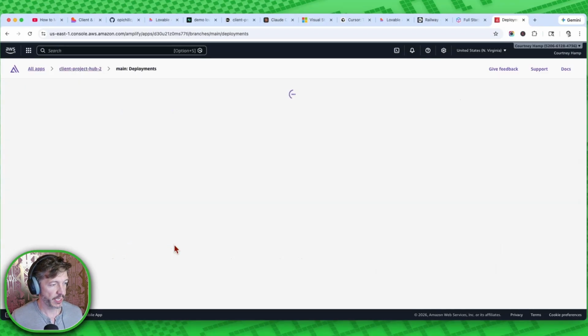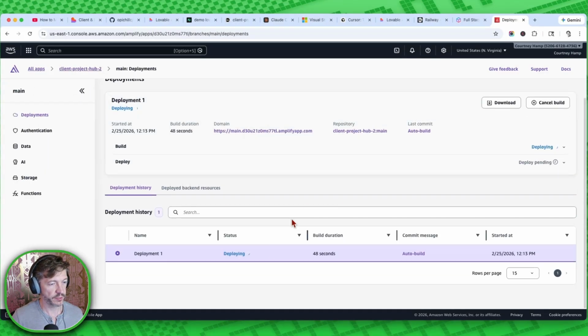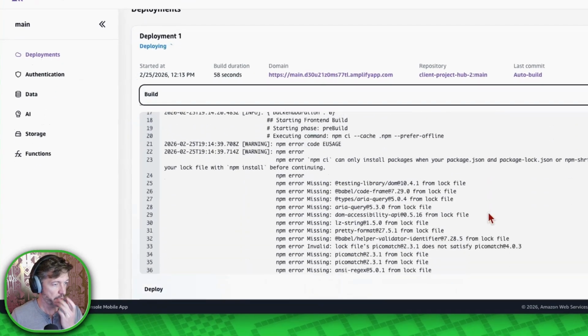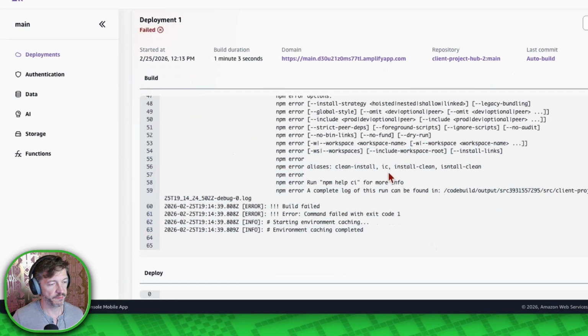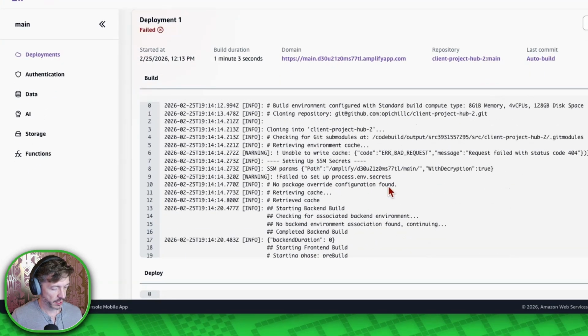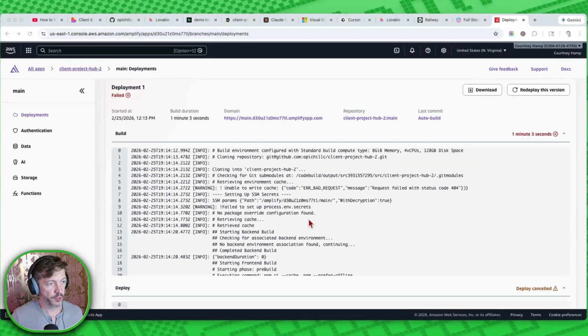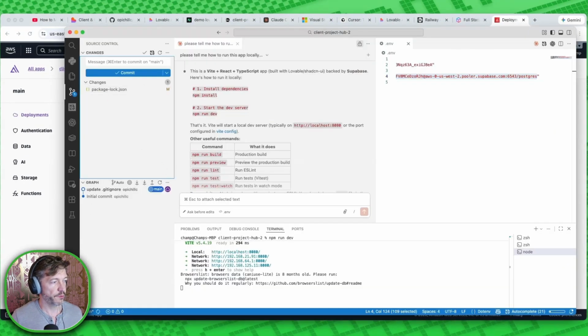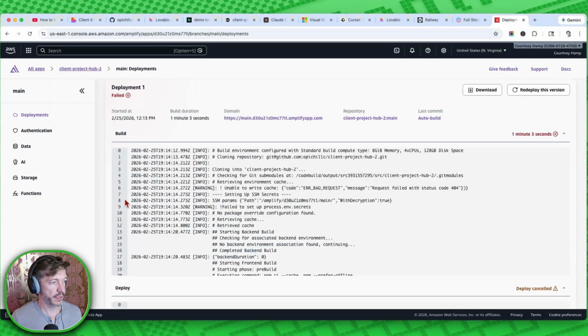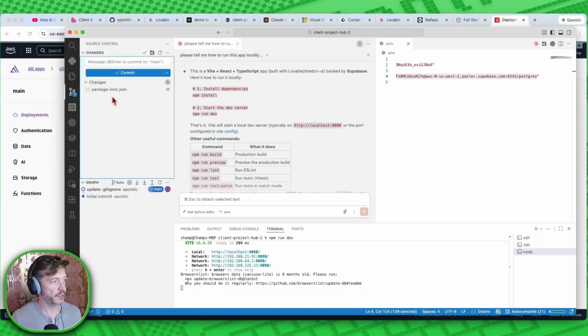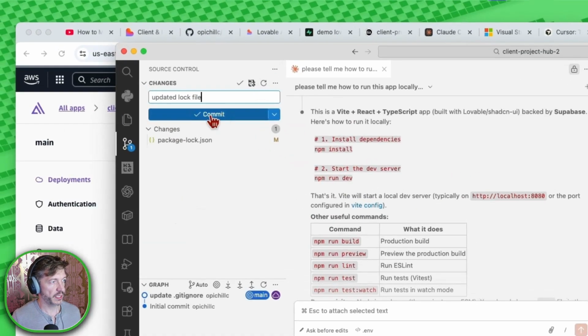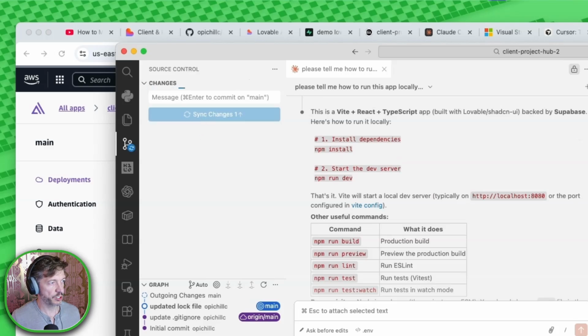We can see it's deploying here. You can click it for more details if you want. It's set to auto build. Here's your build log. Looks like the build failed here, and it looks like it's missing the lock file. We built this on our computer. Instead of rebuilding the lock file on deployment, it's wanting the lock file to go with it. So because we ran npm install, that's right here. We'll say updated lock file and commit that, sync that change.